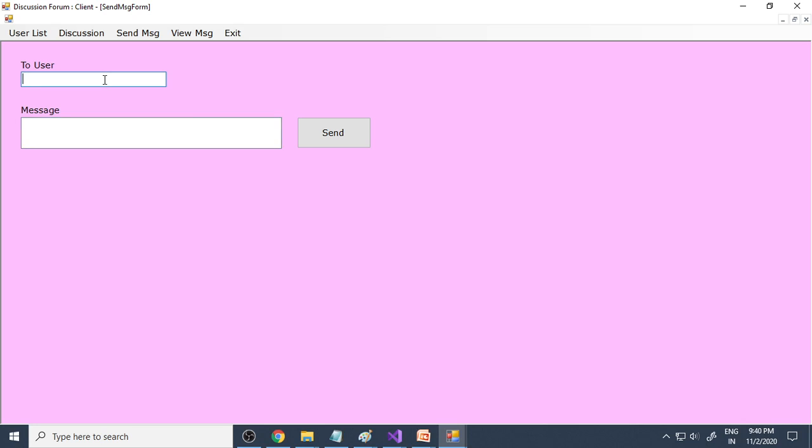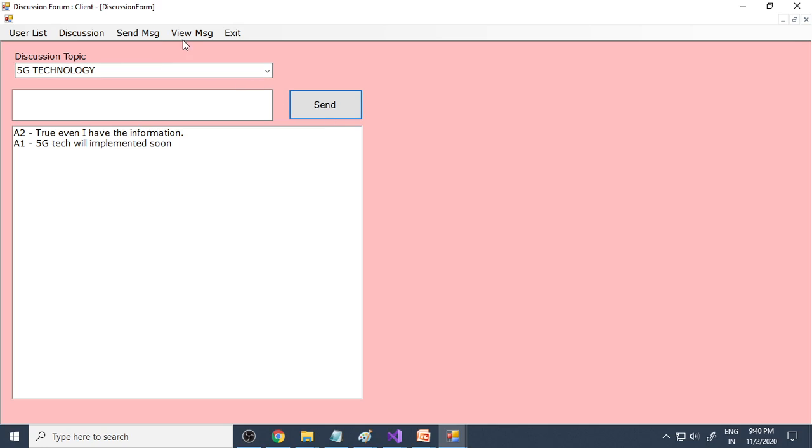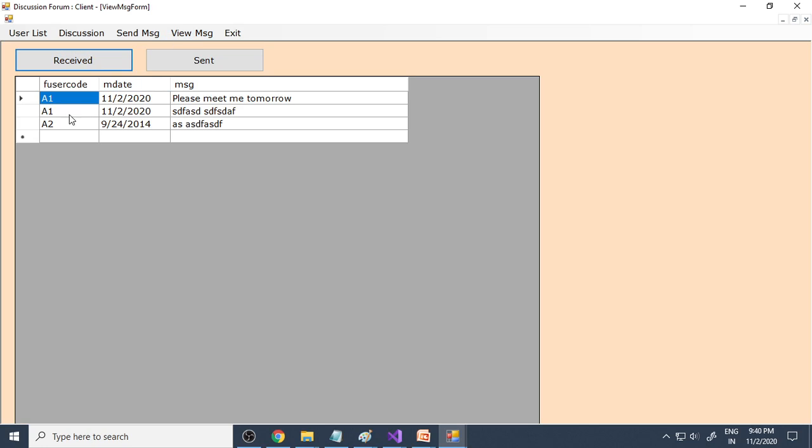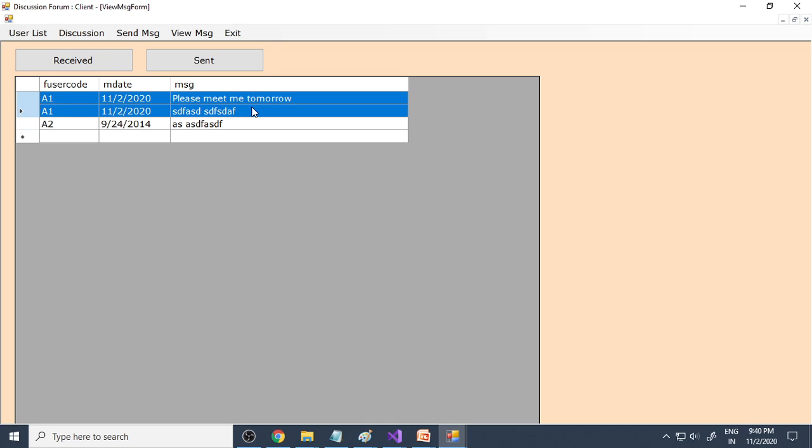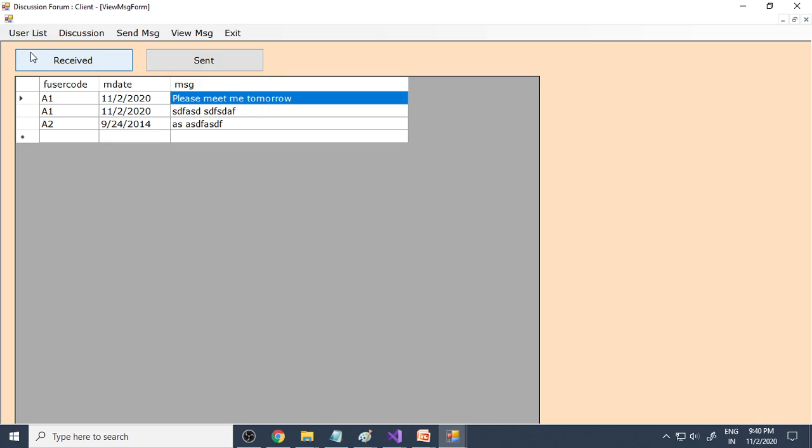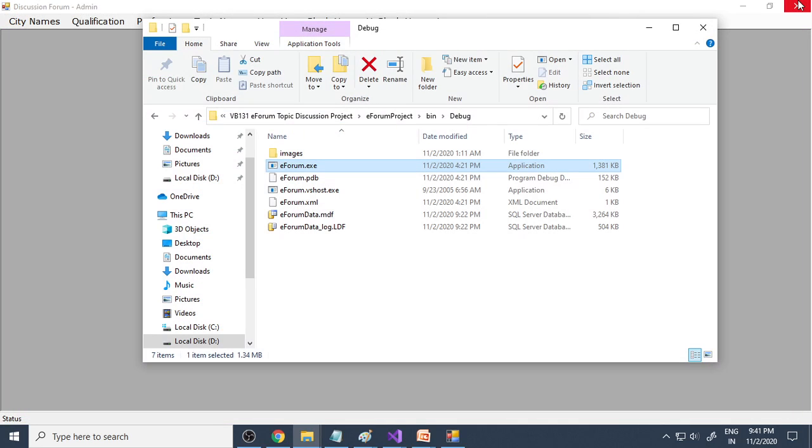Next is send message to user. So let's say for A2 I want to send a message: please meet me tomorrow. So you can send. If you go to A2, here is view message received, and you can see that please meet me tomorrow. There is a message here. So again you can send a message back to them. Therefore, from A1 to A2 they can communicate, and even multiple people can communicate. By improving this, we can implement it in a company, so a company can get the benefit of this particular project. So these are the things which are covered in this project.